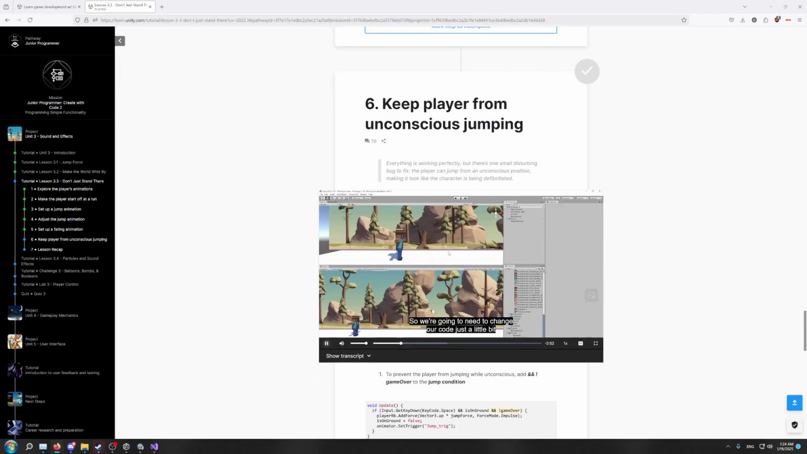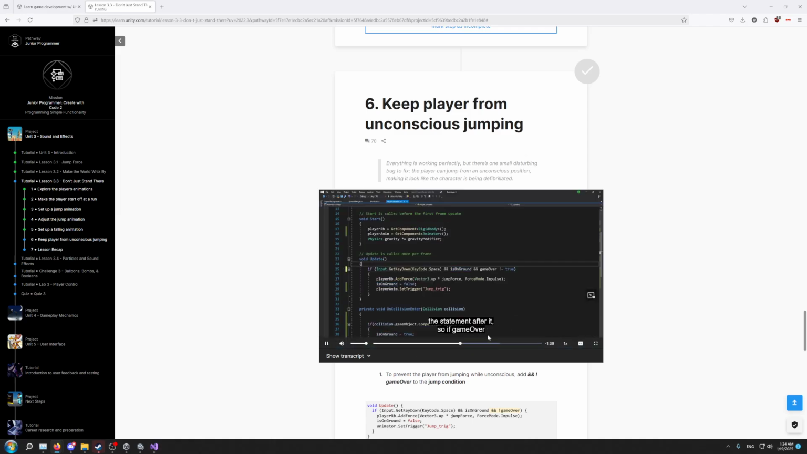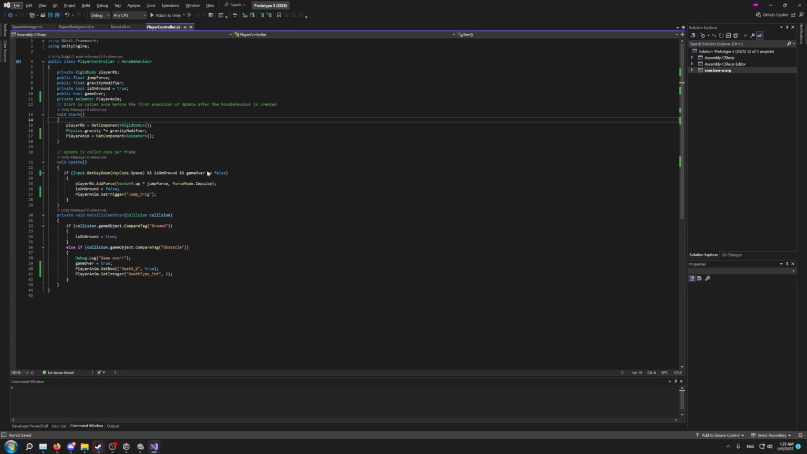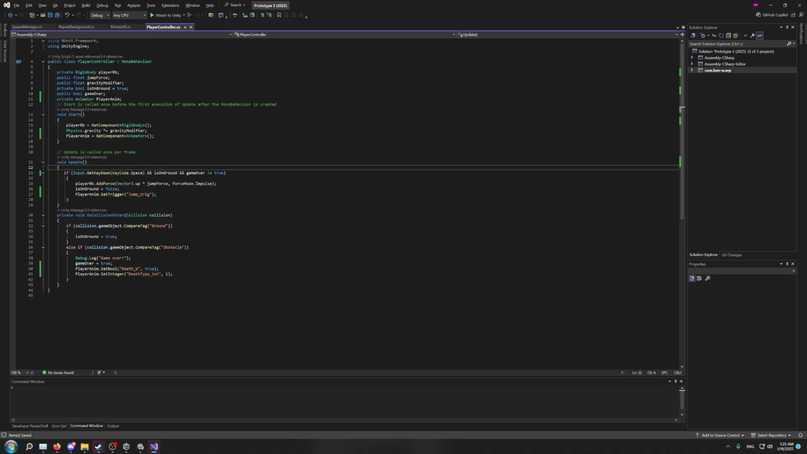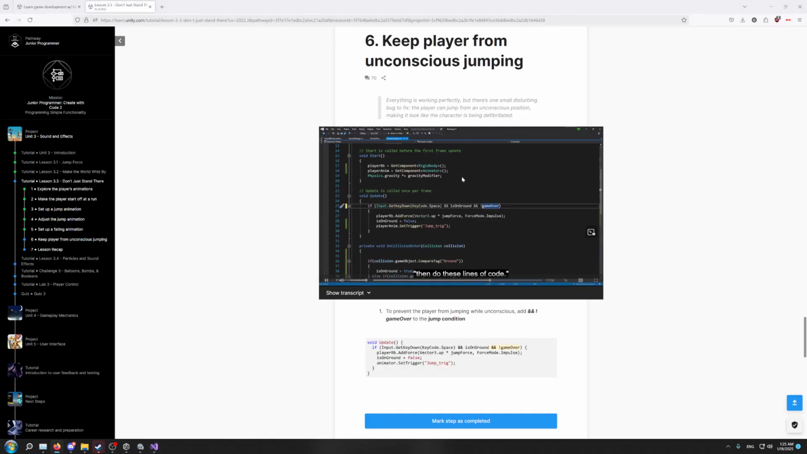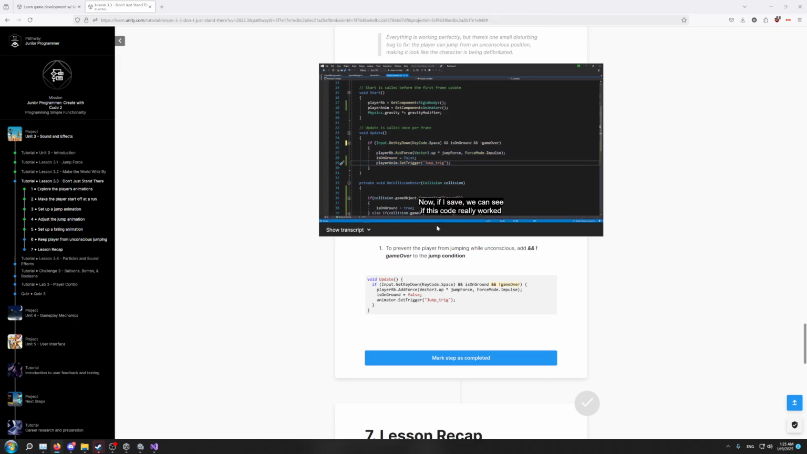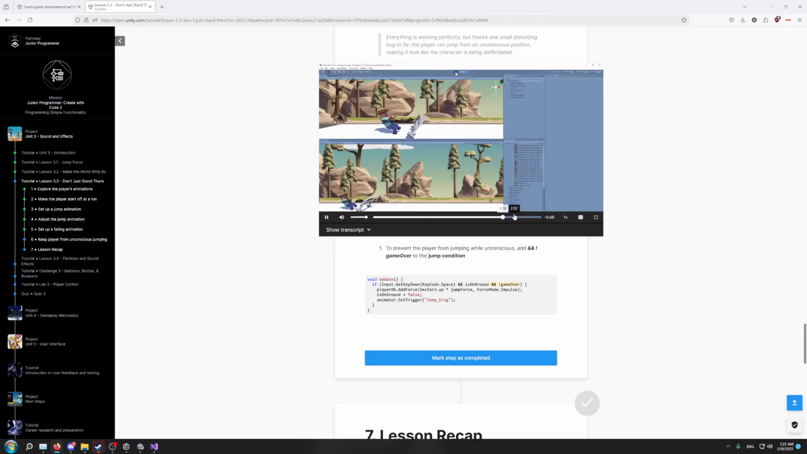So we're going to need to change the statement after it. If game over is not equal to true, so the same thing as saying game over equals false, then it will do this thing. In fact, there's even a shorter way that we can write it: an exclamation point in front of game over. In this case, this says if the game is not over because of this exclamation point, then do these lines of code. Now if I save, we can see if the player runs.